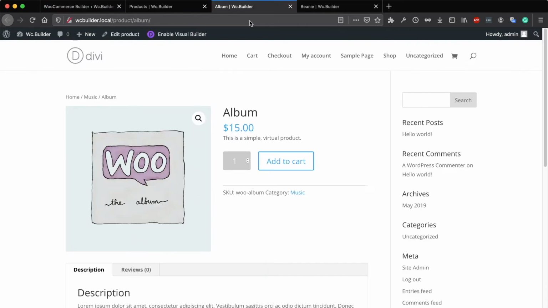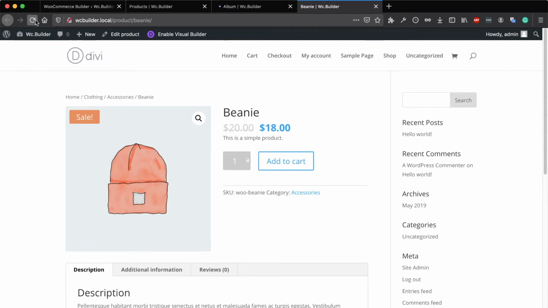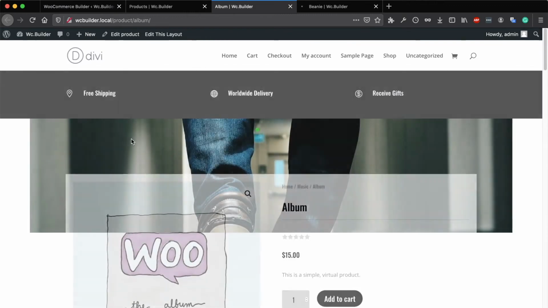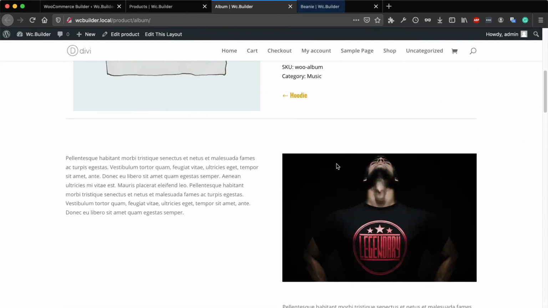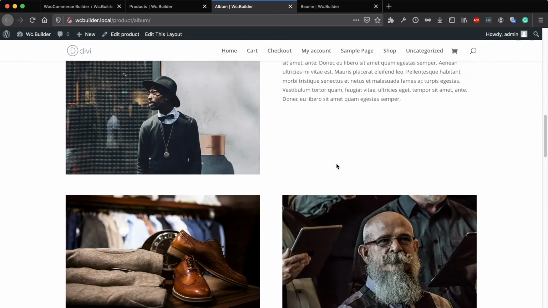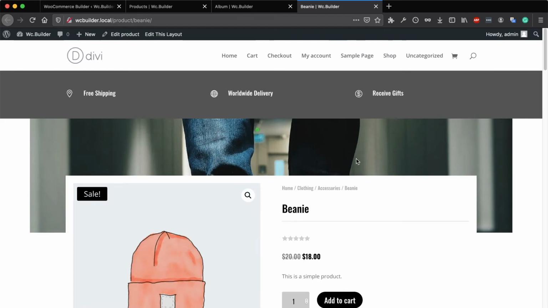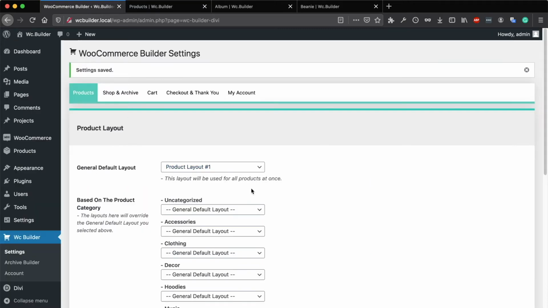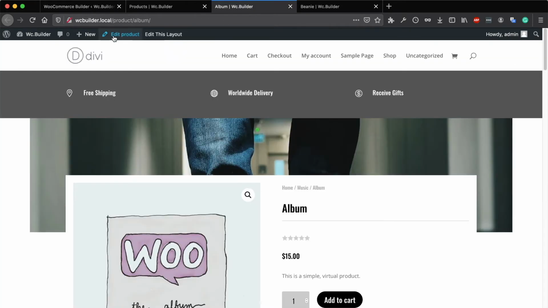If I go back to these products and reload the page, you will see that these products are using the layout I just selected on the back end. As you can see, it's a completely different layout than the default one. And this happens to all of the products at once. All of our products now are using this general default layout without changing the content of the products.